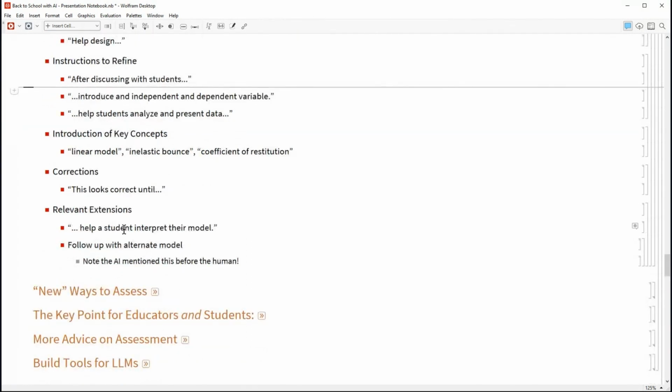And also these relevant extensions of helping a student interpret their model. And then in this particular case, the generative model actually came up with its own idea that, wait, that's not how a ball bounces. We in fact want to use an alternate model than the one I first suggested.